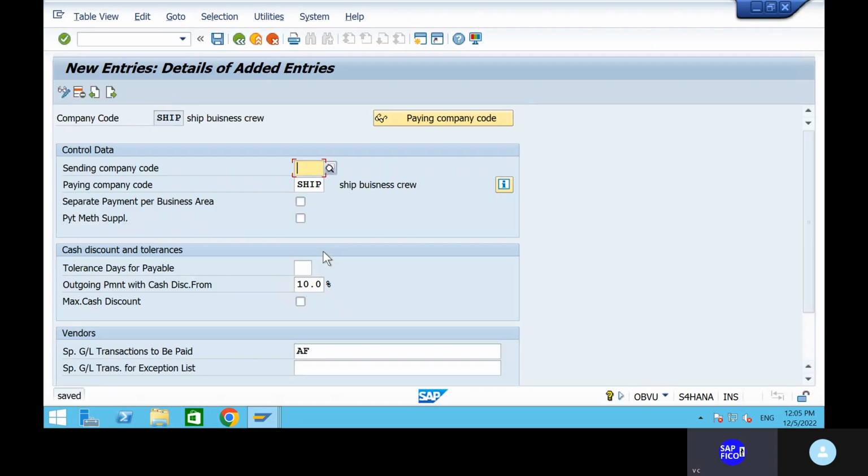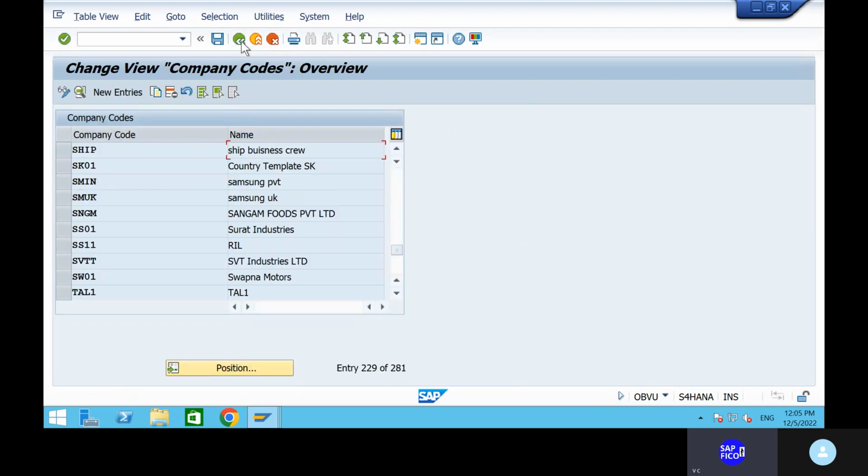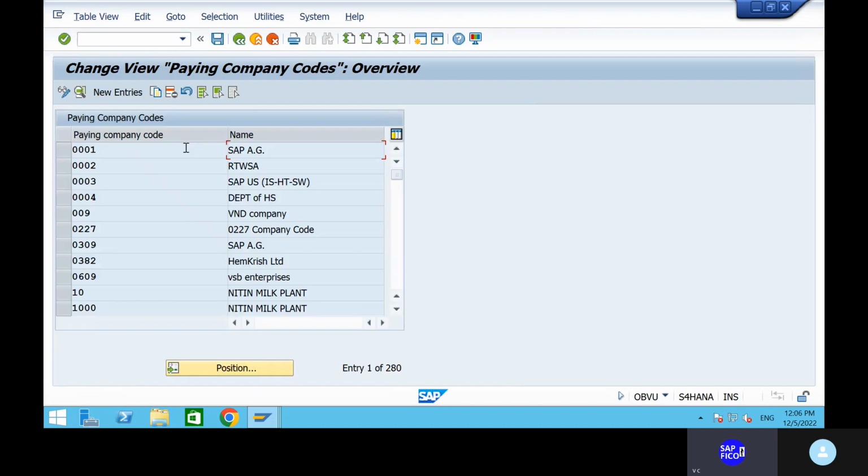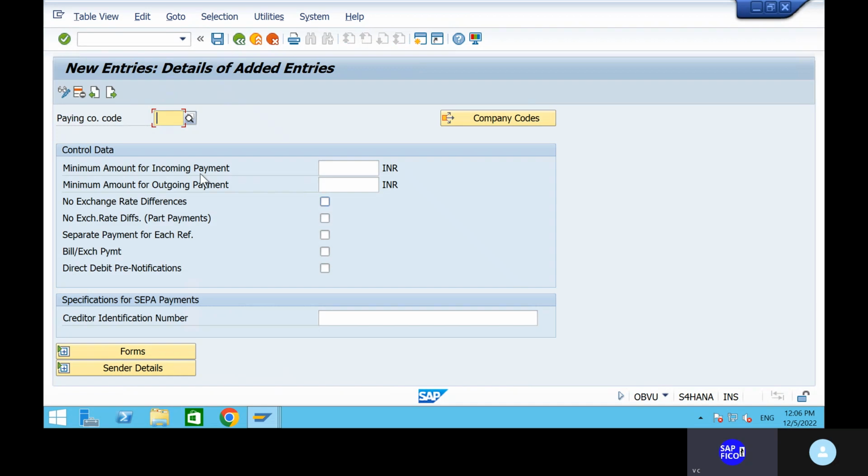Okay, so we are saving this data. Can you come back? The next configuration in the automatic payment program is paying company codes. Can you take out the paying company codes? Go to the new entries. Whatever amounts we have to pay to a particular vendor, based on the paying company code only, we are going to clear all these invoices.